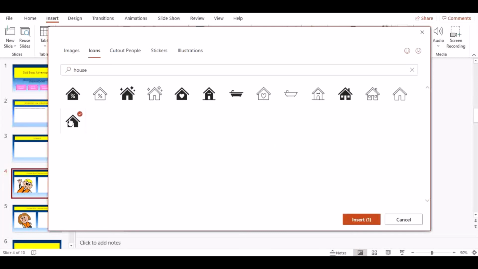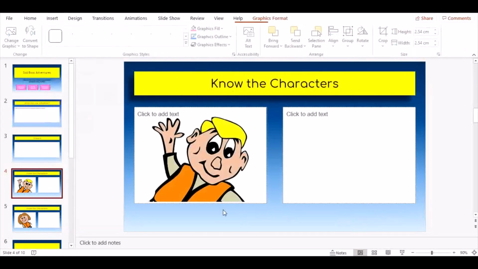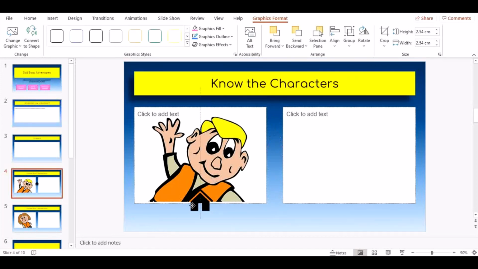That one looks perfect. So I'm going to click on that one, insert, and there I have a little house button, a very recognizable icon that users will recognize to take you back to the home page.